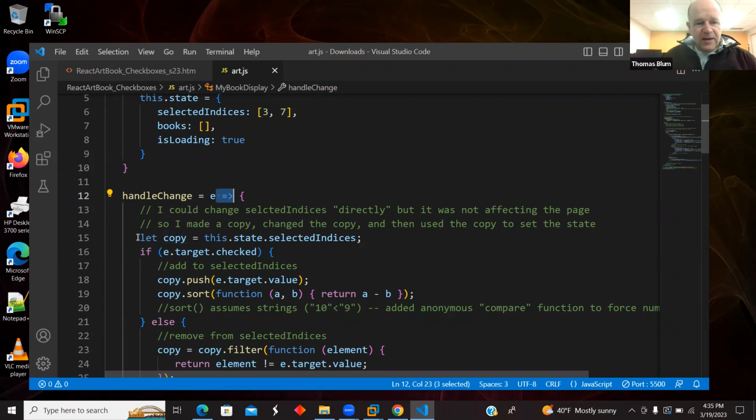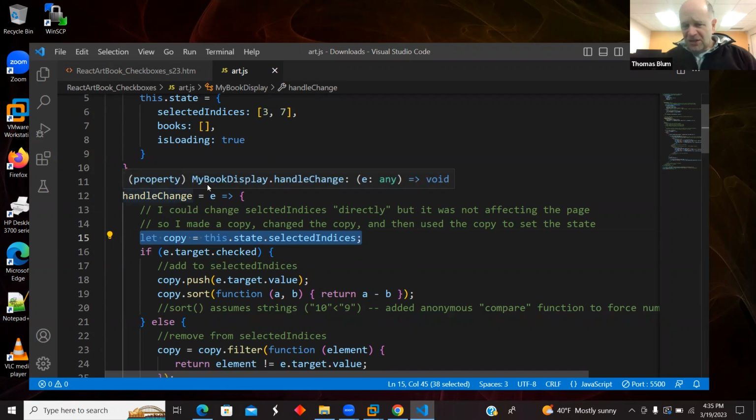Okay, and I want, when the user checks the checkbox, this is the checking the change of the checkbox. When they do that, they are changing this list of selected indices. So I'm going to make a copy of that array. Then I'm going to change that array. Then I'm going to set the state with that copy of the array.